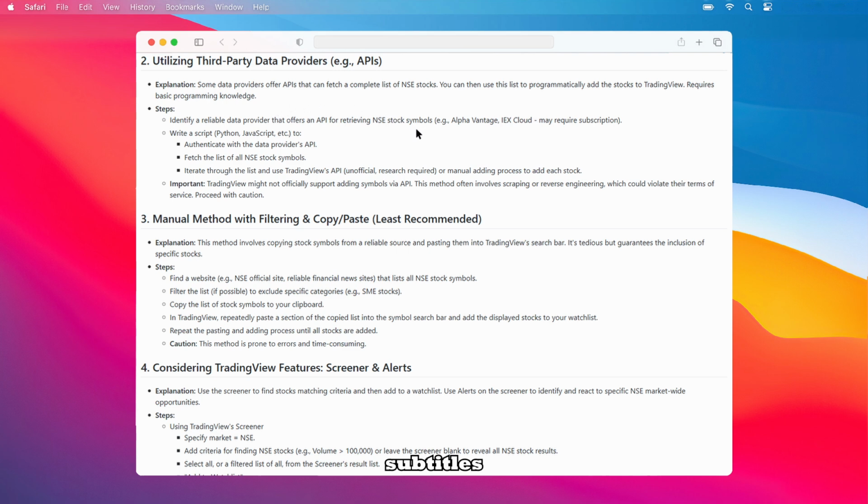The least recommended method is to manually copy and paste stock symbols. This involves copying stock symbols from a reliable source and pasting them into TradingView's search bar. It's tedious, but it does make sure you include the specific stocks you want.